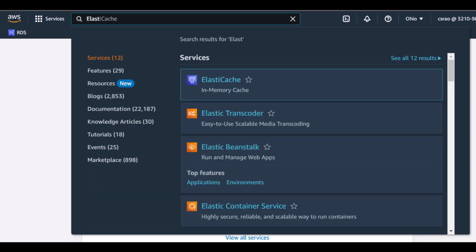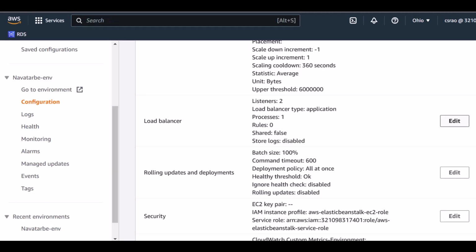The fourth step is to add an HTTPS listener to your Elastic Load Balancer in your Elastic Beanstalk environment. This will enable SSL traffic to be decrypted and forwarded to your Elastic Beanstalk environment. Log into your AWS account and navigate to your Elastic Beanstalk environment. Find the configuration option in the left navigation pane and click on it. Scroll down to find the Load Balancer section and click on the Edit button.